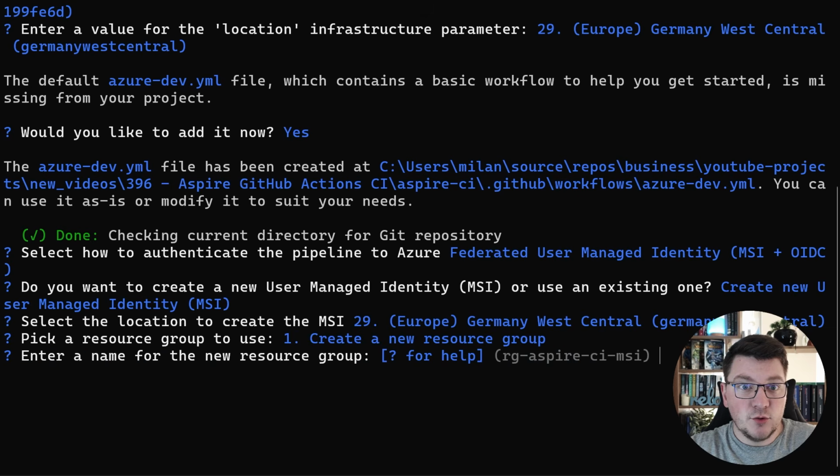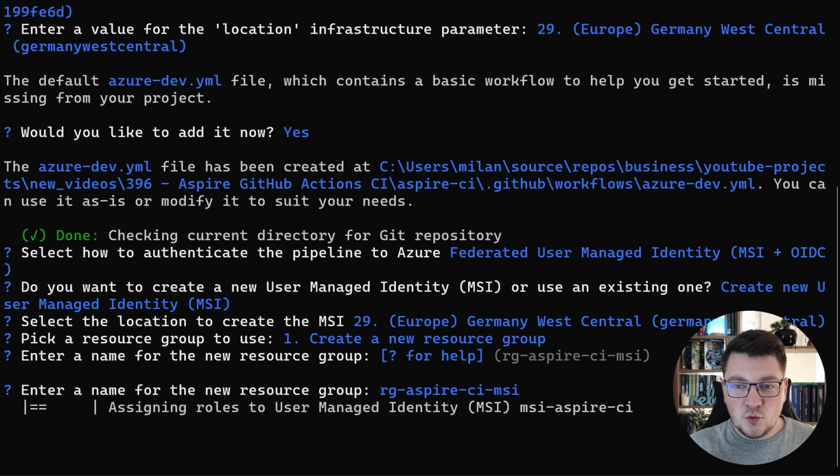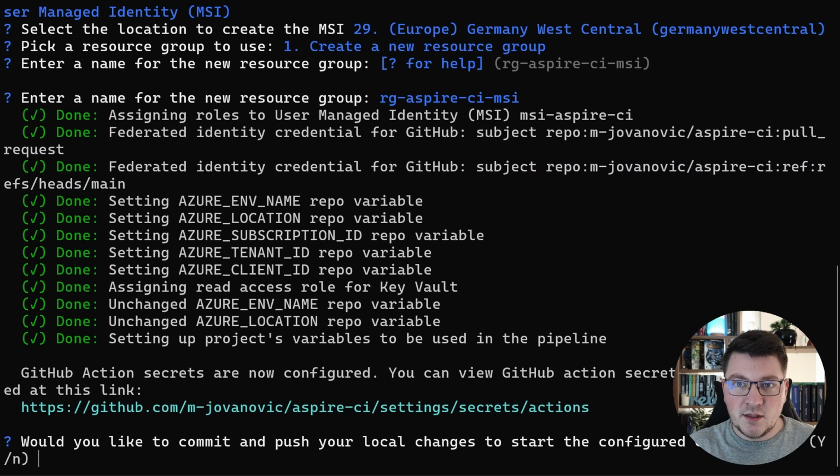I'll say create a new resource group. And let's give our resource group a name, or you can just let it use the default option, which is rg-aspire-ci-msi. Let's use that option. And now it's going to go ahead and create the user managed identity. This is going to complete in a couple of moments. And it's also going to add some variables to our repository that we're going to take a look at in a moment. Now let's jump into VS Code.